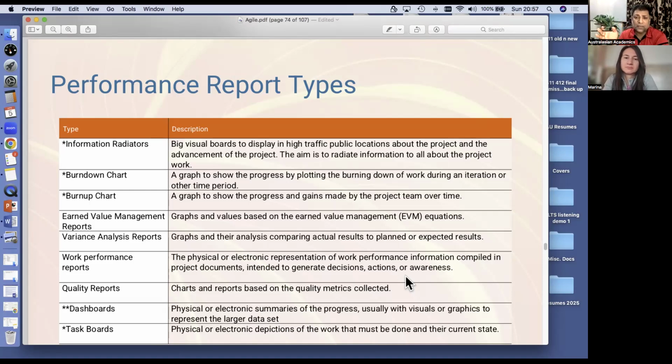Public high traffic locations. It could be a lobby room or a staff room or a kitchen room, for example, in a building. A burn down chart is a graph that shows progress by plotting the burn down of work, the remaining work in an iteration. A burn up chart shows the progress and gains made by the project. The burn down is the work remaining. Burn up is the work completed. Very simple one to understand, right?